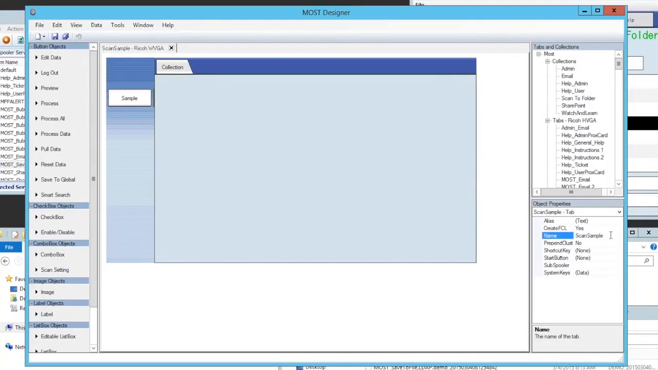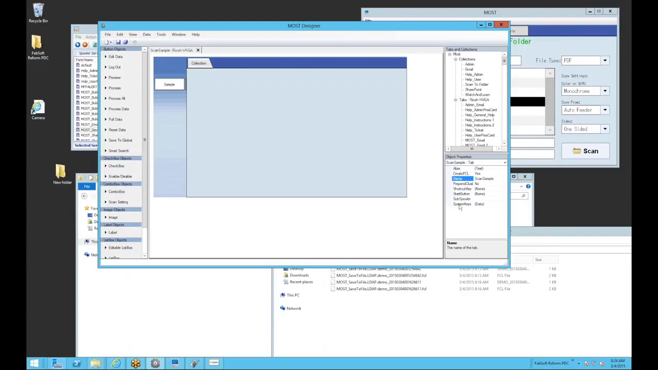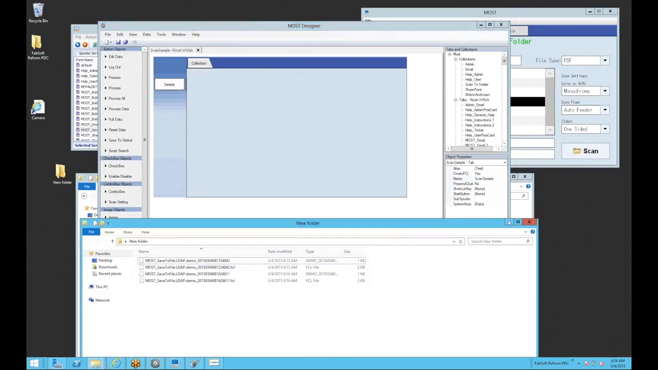Now, if, for instance, I made a mistake while setting up the wizard settings, I can always come in the object properties on the bottom right corner here and adjust them as necessary.